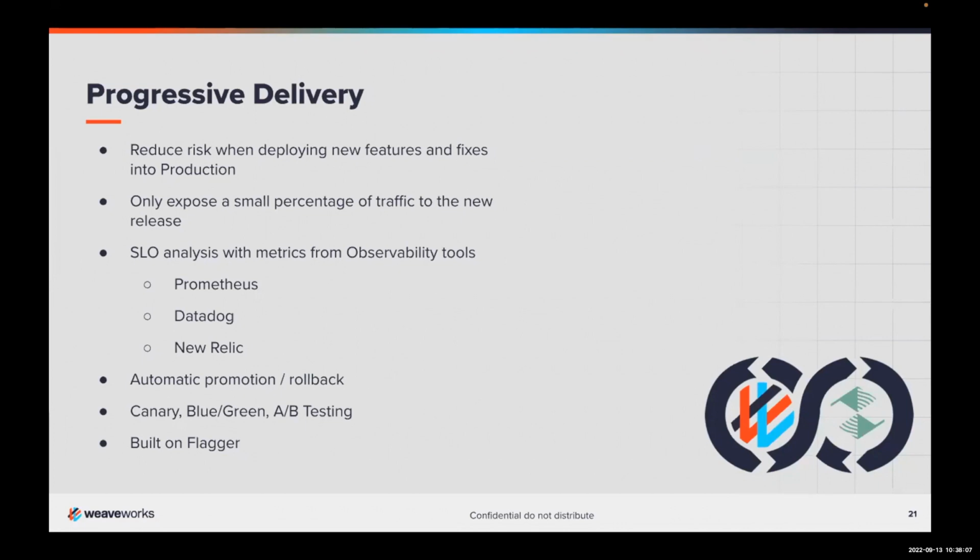So this is really where progressive delivery comes about. There's various strategies for doing it, but essentially they all pretty much boil down to the same idea, in that we have our existing release which is running, and we have a new release we'd really like to get out there. And rather than just give the new release to everybody, we give the new release to a small percentage of requests, and then we monitor how that's working using service level objectives with data from common observability tools such as Prometheus, Datadog, New Relic.